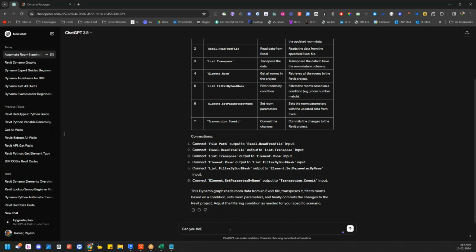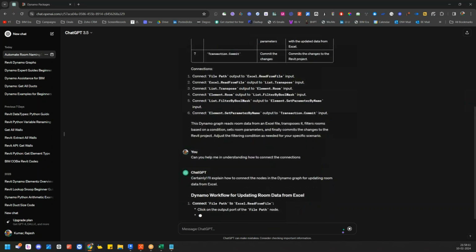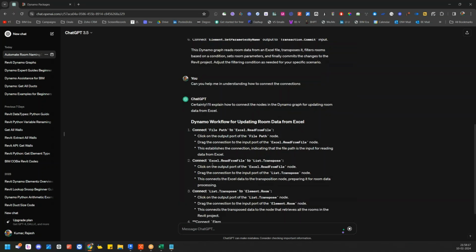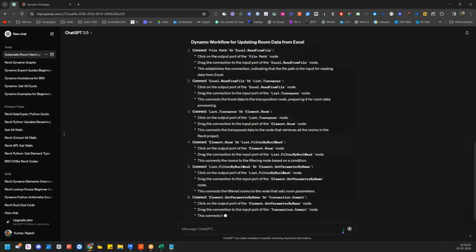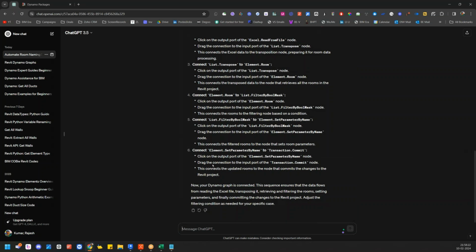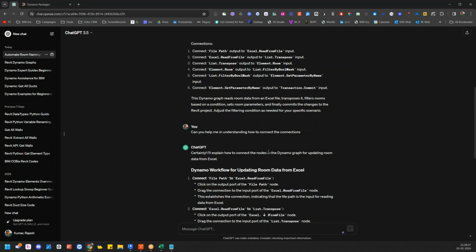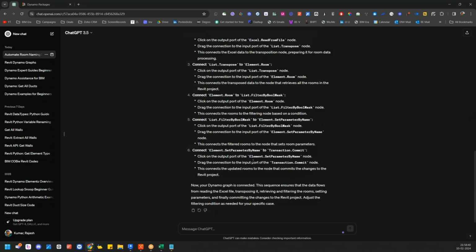Or else you can ask, can you help me in understanding how to connect the connections from and to? I have to ask exactly like from and to. See, it's clearly saying connect Element.Room to List.FilterByBooleanMask. Click on the output of the Element.Room node. Drag the connection to the input port of the List.FilterByBooleanMask. This is clearly giving you, if you ask like from and to, where should I connect. If you're not aware of this, it will help you.